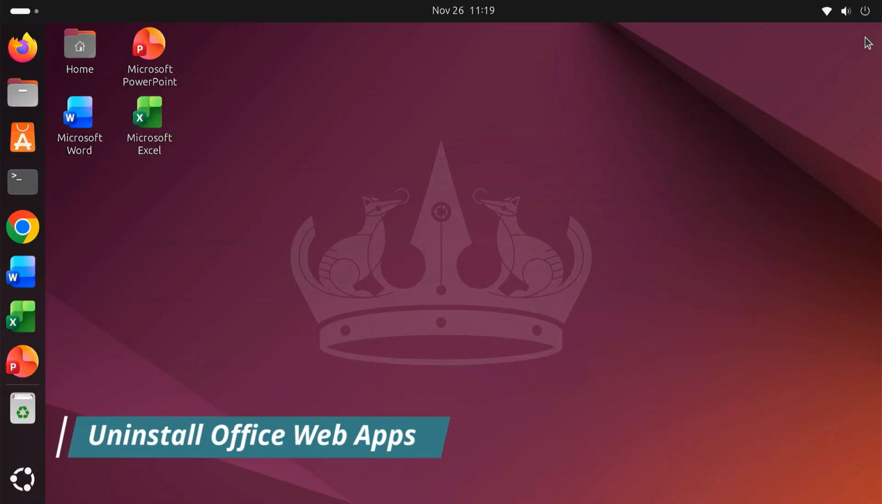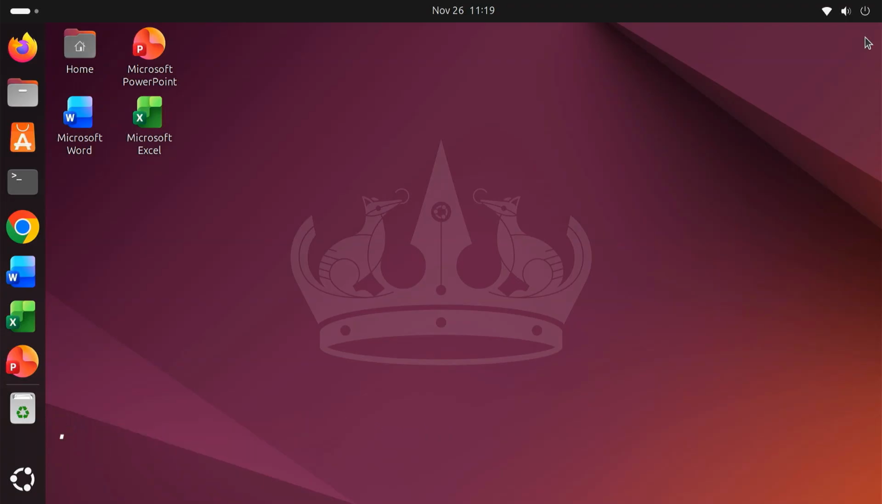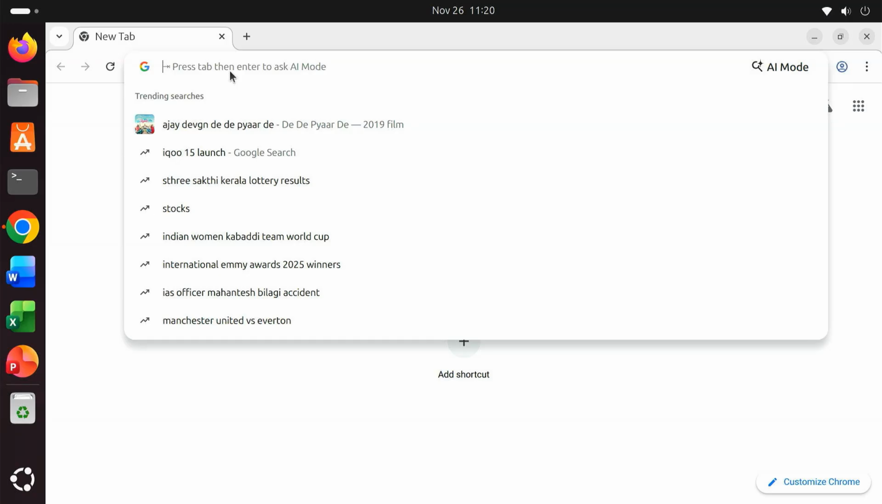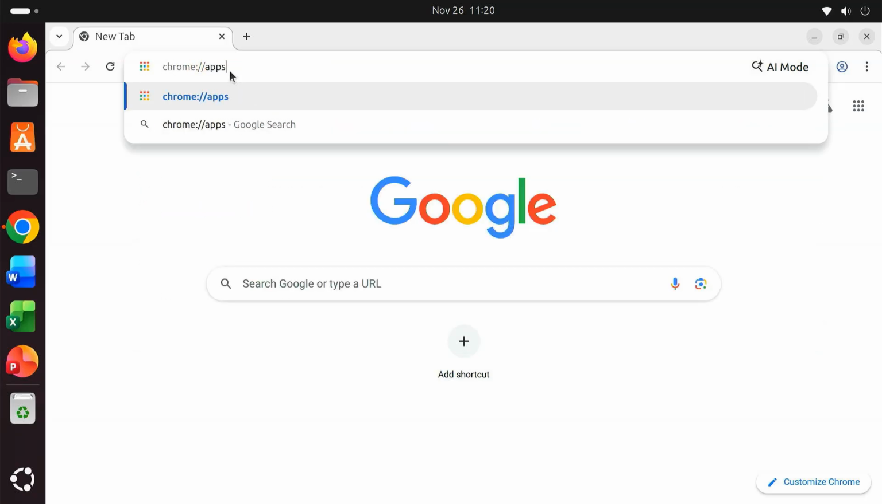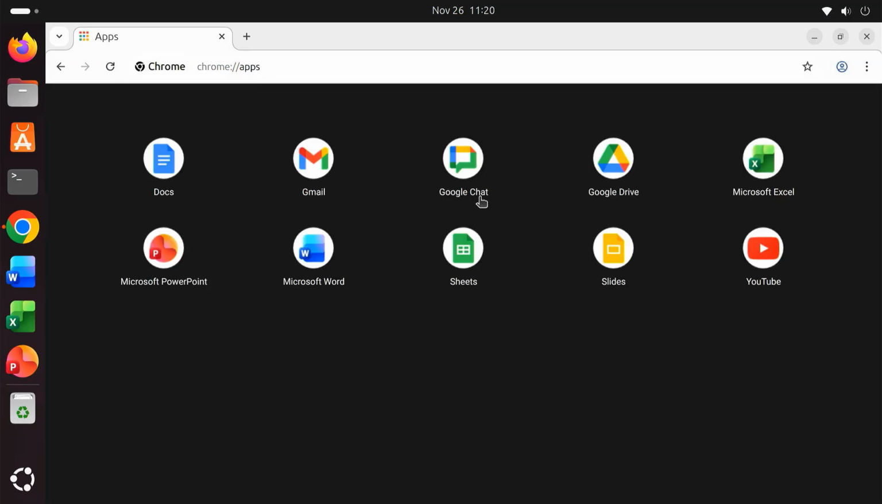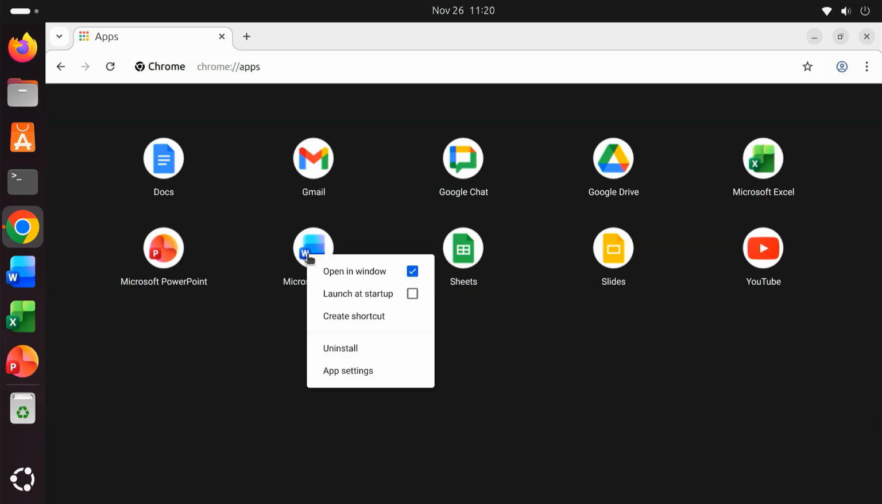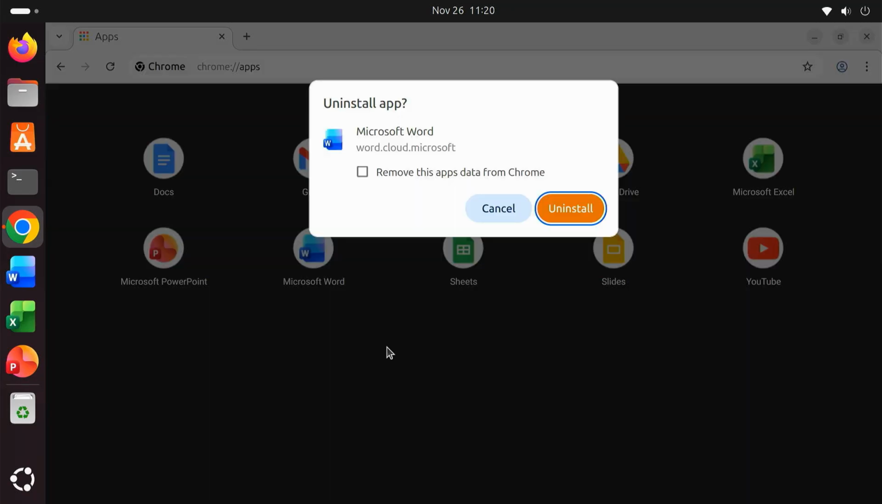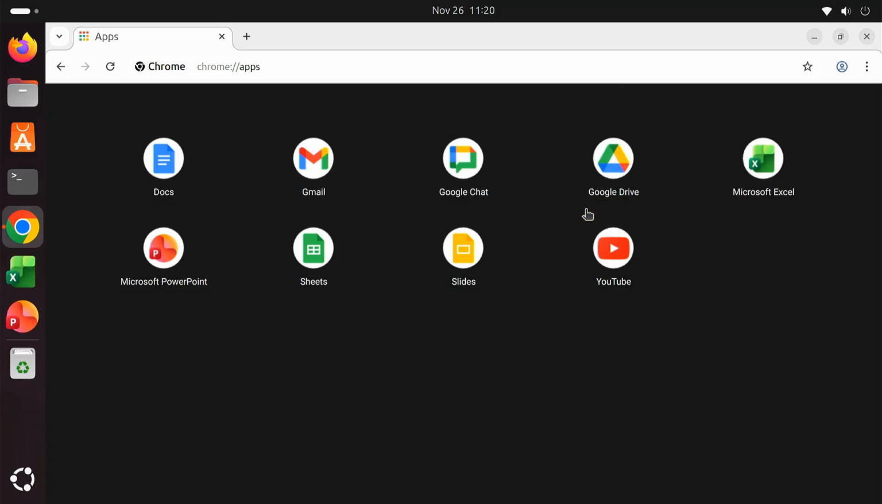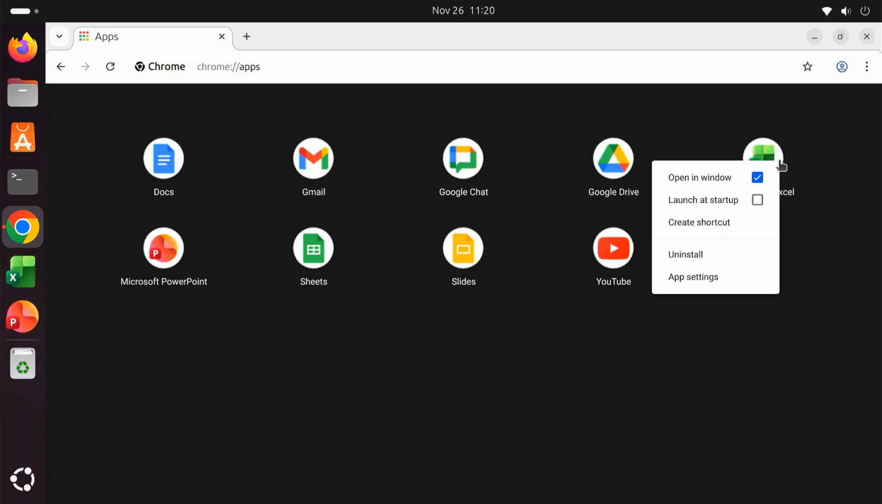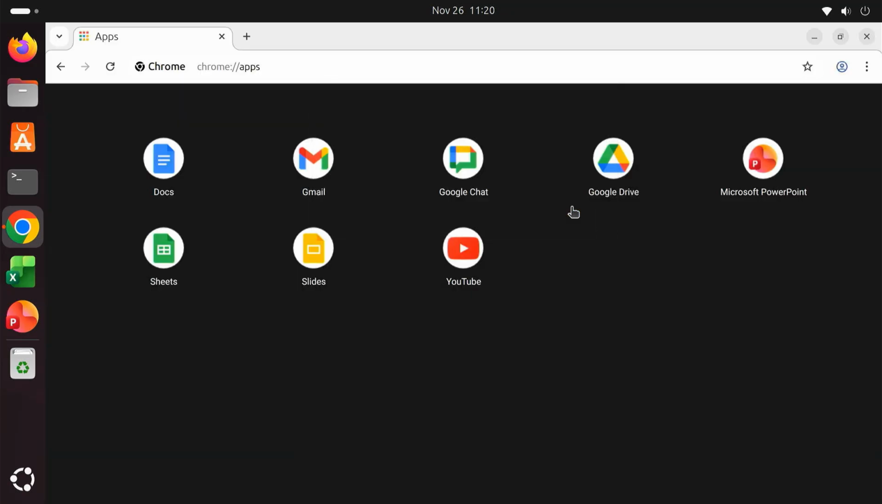If you ever want to uninstall Word, Excel, or PowerPoint from your Ubuntu system, the process is very simple. Since these apps were installed through Google Chrome, you can remove them directly from Chrome's app management page. Open Google Chrome and type chrome://apps in the address bar and then press Enter. This will show you all the web apps Chrome has installed, including Word, Excel, and PowerPoint. Right-click on the app you want to remove, for example, Microsoft Word, and you'll see an option called Remove from Chrome. Click on it and confirm the removal. The app will be uninstalled instantly. Repeat the same for Excel and PowerPoint if you want to remove them as well.